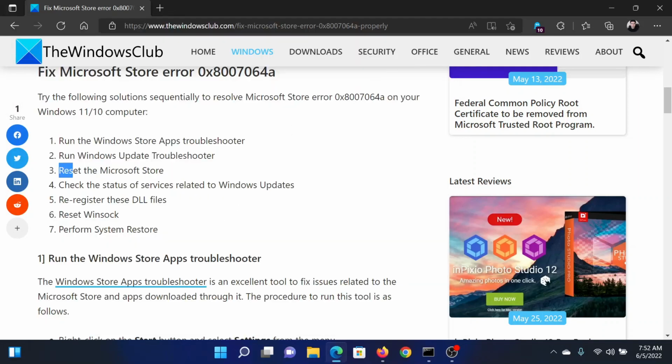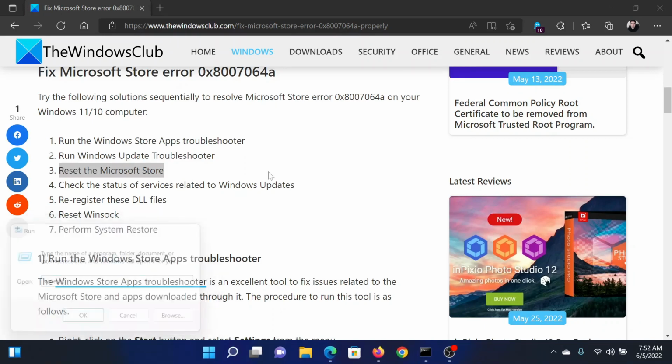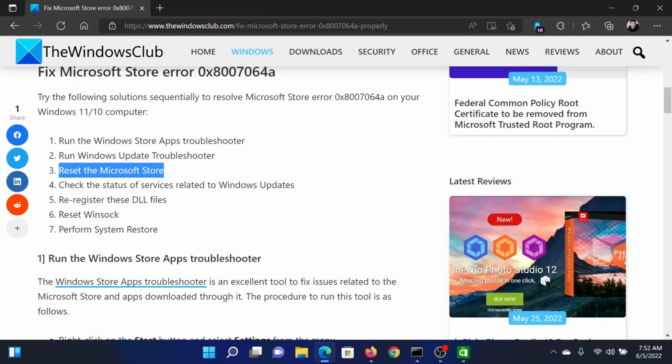The next solution would be to reset the Microsoft Store. Press the Windows key and the R button together to open the run window. In the run window, type the command wsreset and hit enter. This will reset the Microsoft Store. If this helps, well and good.